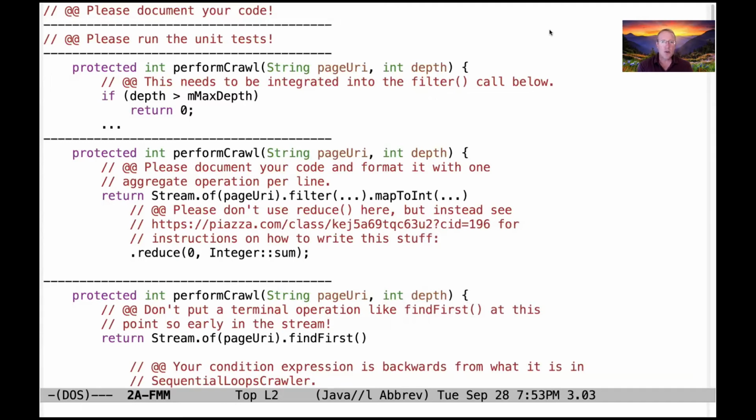So we're going to walk through the frequently made mistakes for assignment 2A. Some of these things are fairly straightforward to fix. Other ones take a bit more thought. First of all, please make sure you document your code, and let me put line by line, and we'll talk about what that means here in a second.